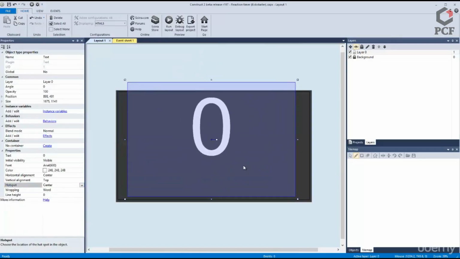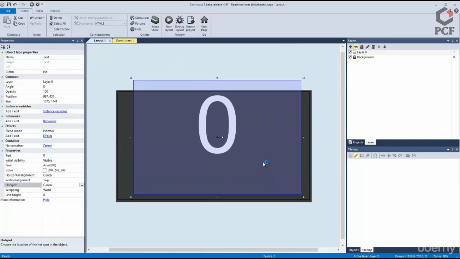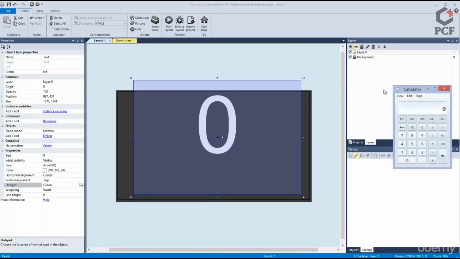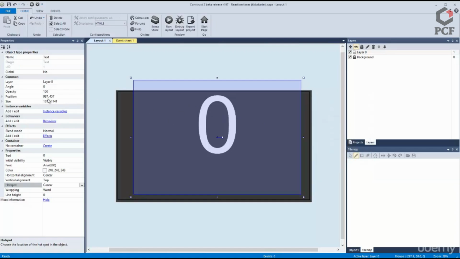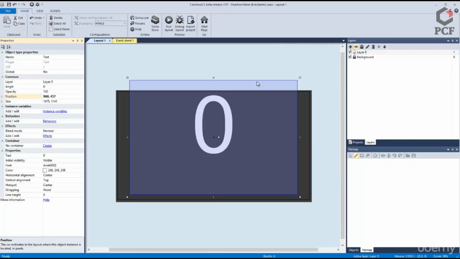The reason why I'm doing that is I'm going to pull out my trusty calculator. Since the whole width of this is 1920, I'm going to go 1920 divided by 2, and it's going to be 960. I'm going to make sure that this position here is indeed 960, and that way we know it's in the center.